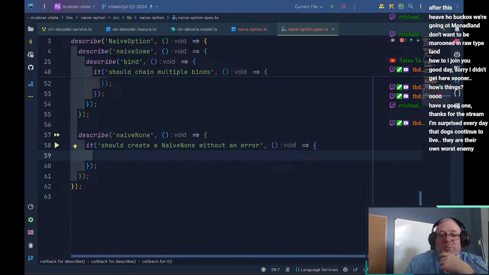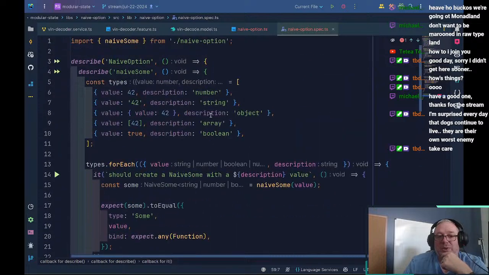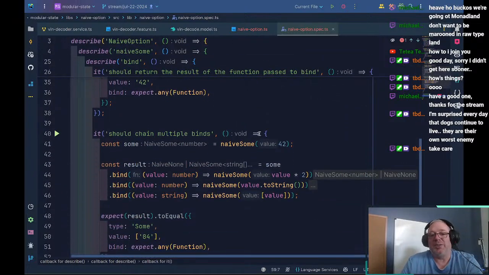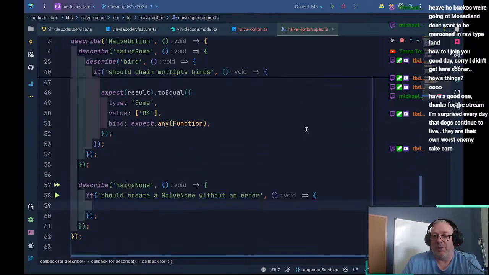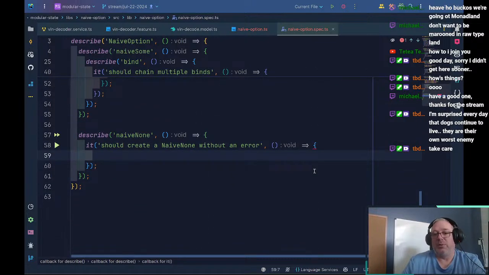I really appreciate it. The naive none is where this is really going to shine, right? Because right now it just seems like an expensive wrapper that, okay, we can bind on it and do some mappings, but woohoo, right? Who cares? The only reason you have to do the mappings is because you put a wrapper around your object. So naive none is where this is going to shine and show what's going on.